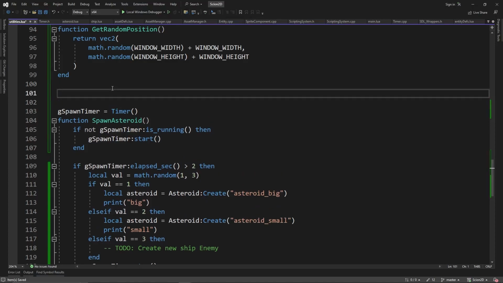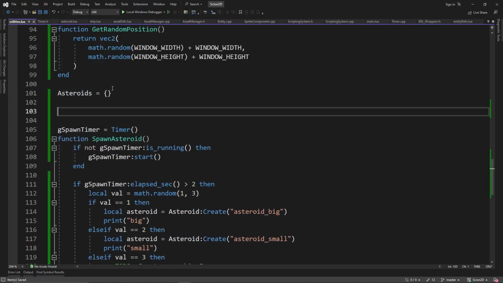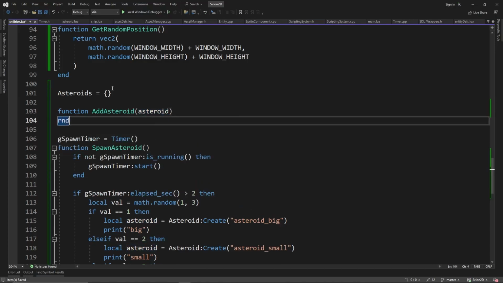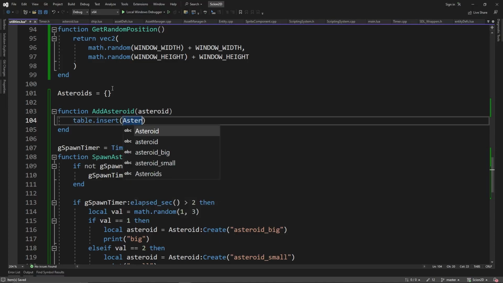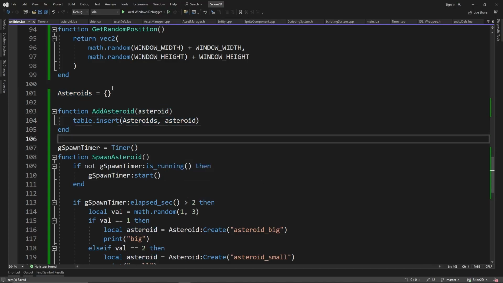So what we can do is we can create an asteroids table that will hold on to our asteroids. And we can add asteroids and remove asteroids and update asteroids. So it'll loop through all the asteroids that are in the scene, and do the update. So we go function add asteroid. And that'll take in an asteroid. And we're gonna wanna say table.insert asteroid. And we're gonna put in the asteroid that we're sending it. Pretty straightforward.